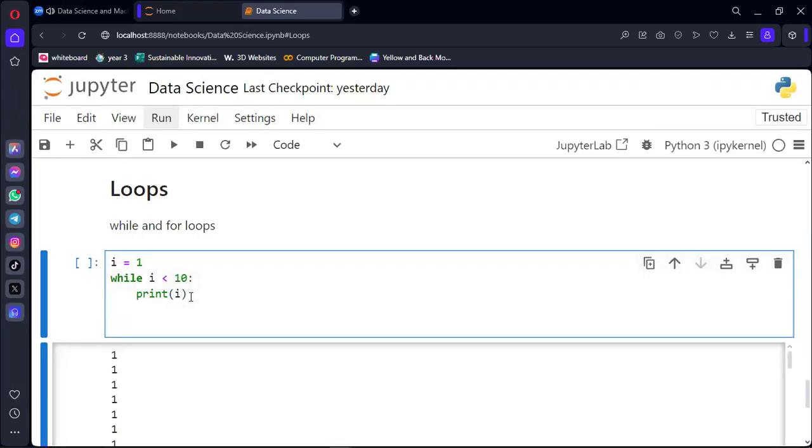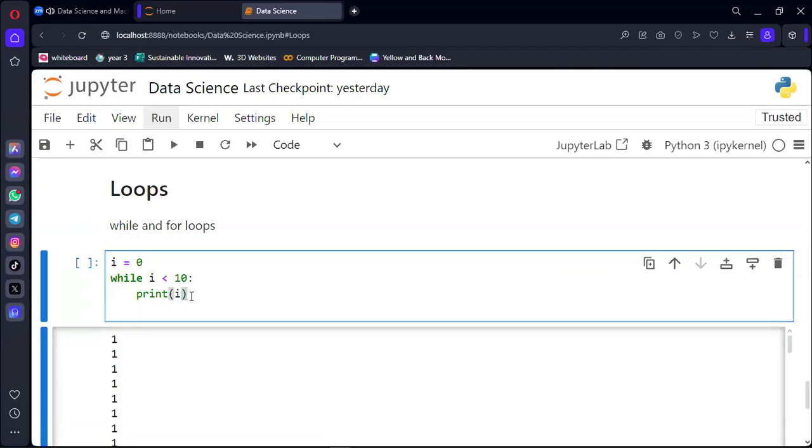Now here you need to be very sensitive. Whenever you're working with loops, the while loops, they need to be handled carefully. For example, if you want to iterate over a loop, make sure that you increment. So let me add that in now.